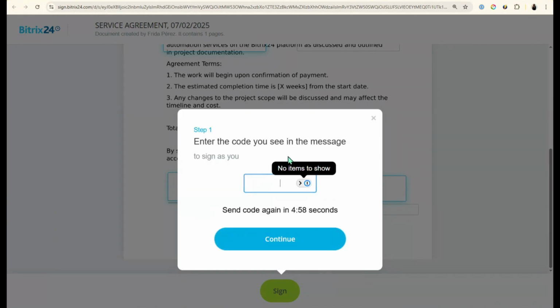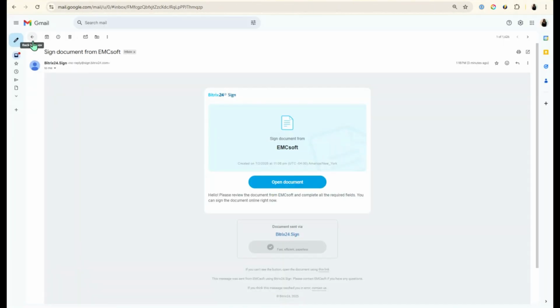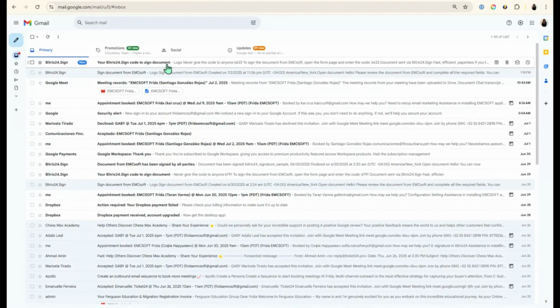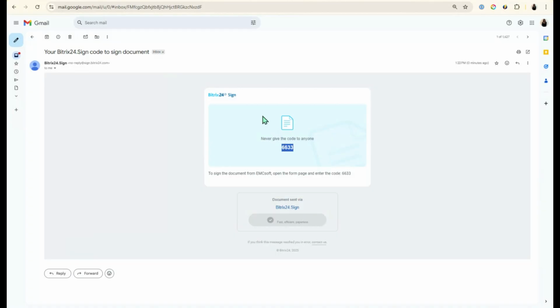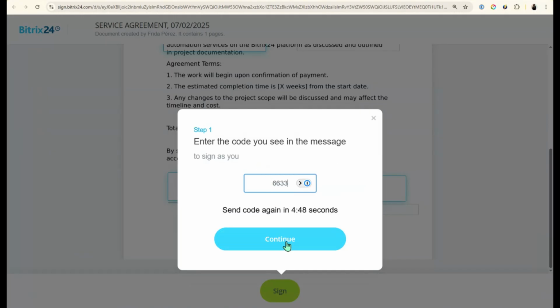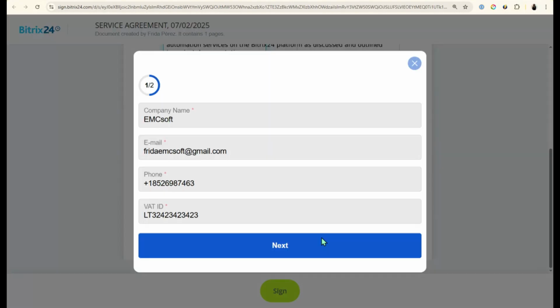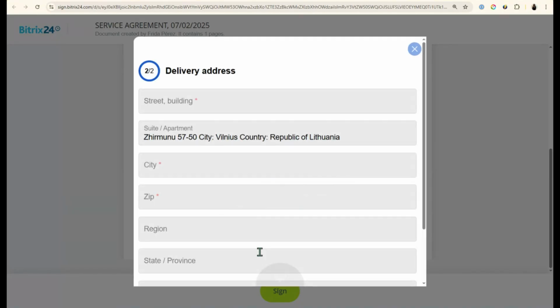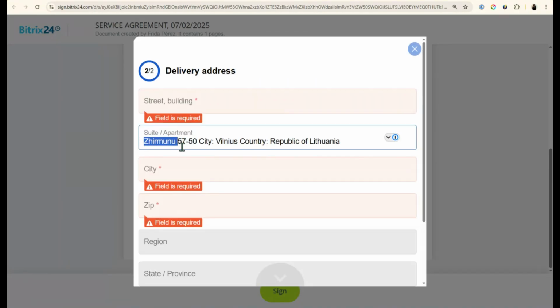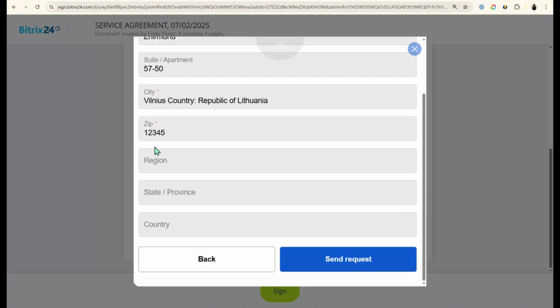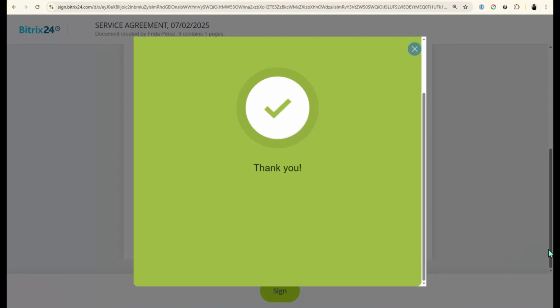It's going to ask me for a code just to make sure that it's me. So I'll go back to my email to retrieve that code and just paste it here. So this is just confirming my company information. I'm going to click next. Apparently we have all the information in the suite or apartment number. Okay, so I fixed it now, and we're going to send the request.